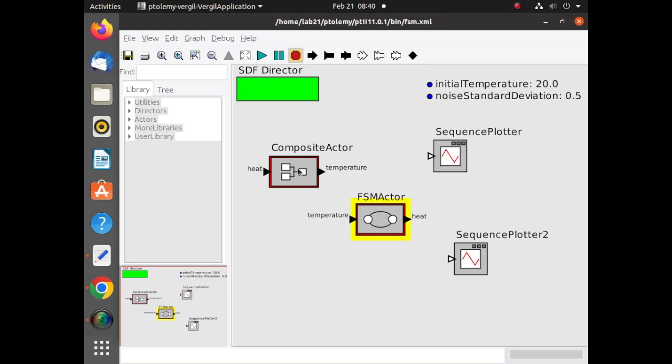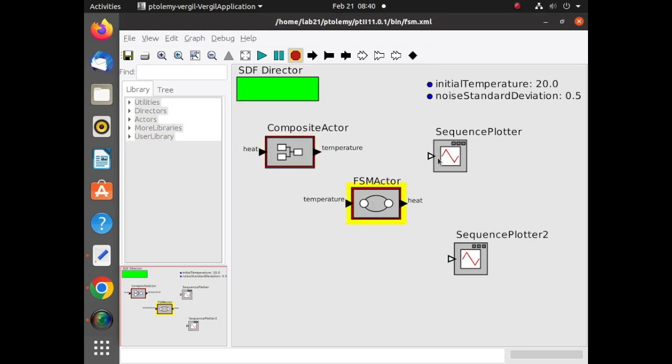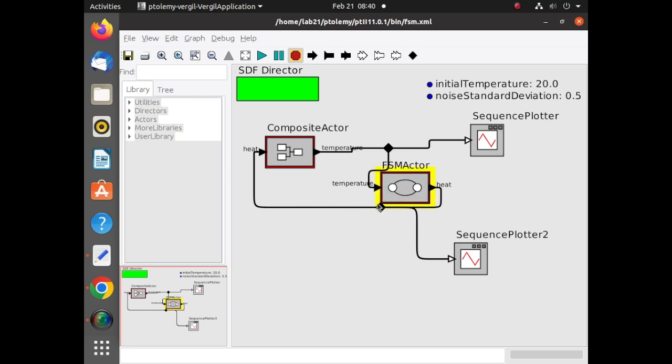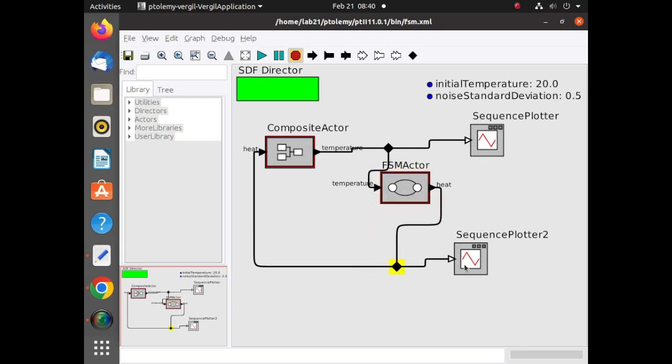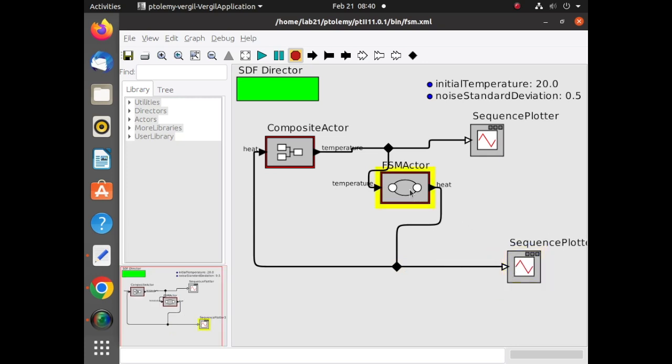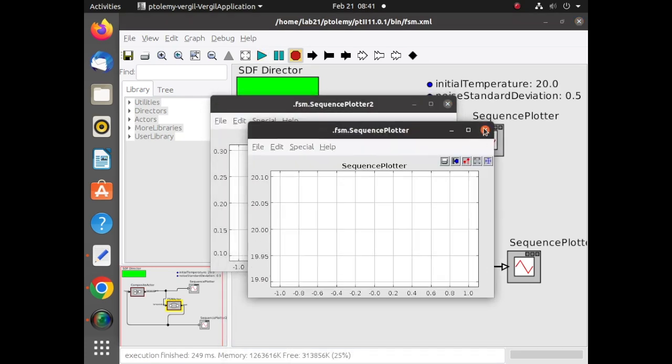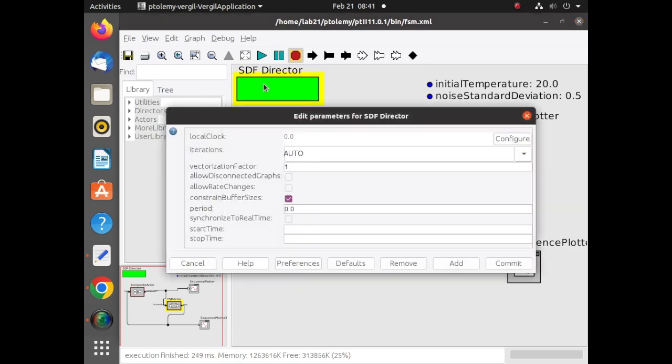After it is built, we go back by clicking the up arrow. Once it is done, we have to establish the signaling. Directly from the temperature it goes to sequence plotter, and to sequence plotter 2 from the state modeling. This is a composite actor. Sequence plotter 1 takes the input temperature directly, and sequence plotter 2 displays the actual value from the state diagram.